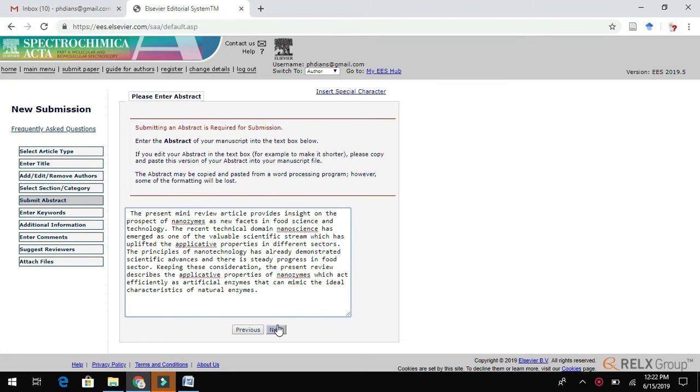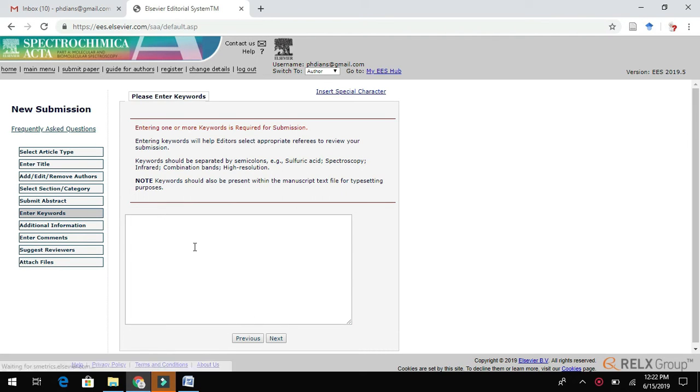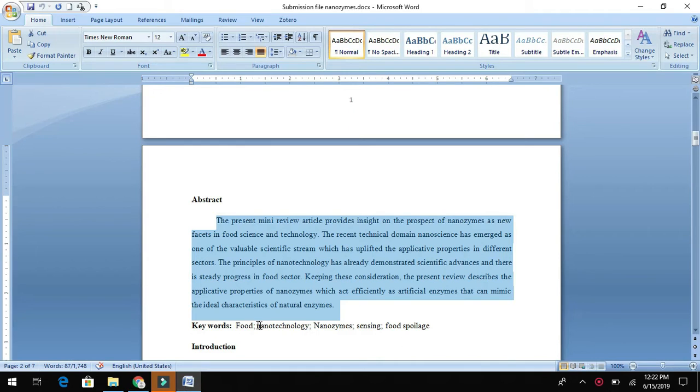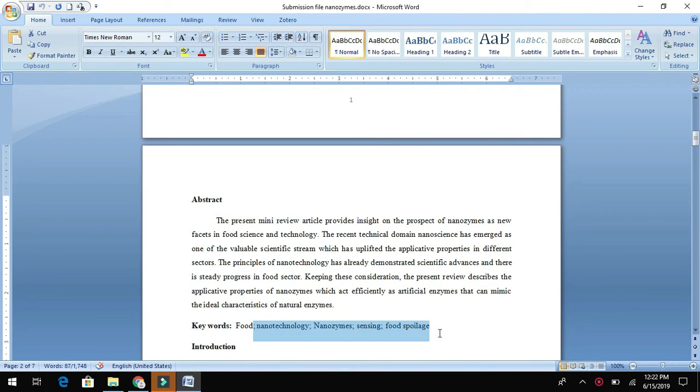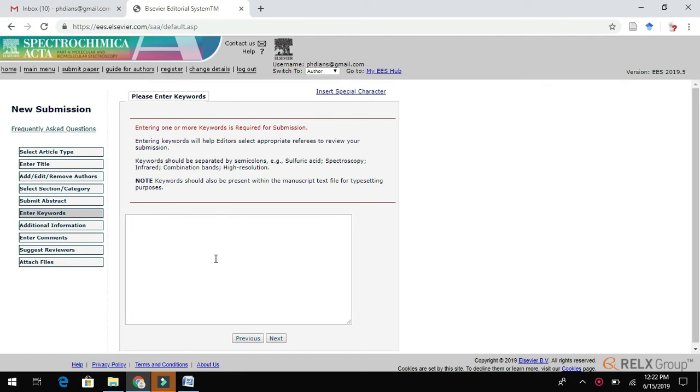Once you enter your abstract, then click next. Here you need to add your keywords which are written in your manuscript. So copy these keywords, see to it that all keywords are in order, and then copy all the keywords and paste here. Then click next.